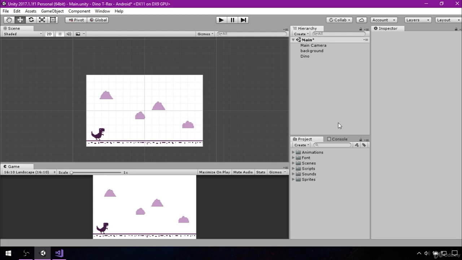Welcome back everyone. In this lesson we will deal with infinite background. So this is how we will do it. When Dino reaches one background, the next one will be spawned and it will be a clone of the first one. So how do we know when our Dino reached the first one? We will use our camera. Everything that we do, our camera will follow, and that's how we will spawn the rest of our backgrounds.